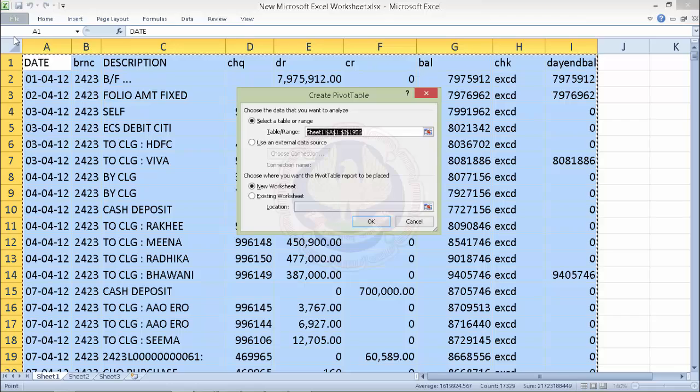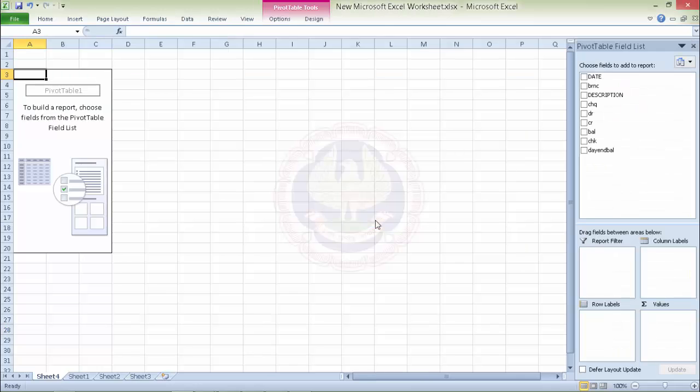Pivot table. Data is selected. Always try to remember that you have to work on a new worksheet. Now it says okay. Now what is it that we need? We need the date. Select the date and put it in any of these four baskets.